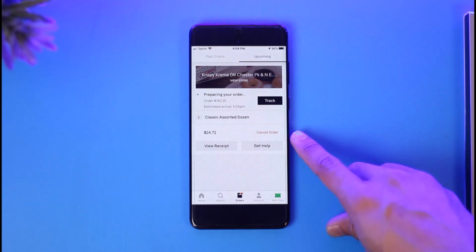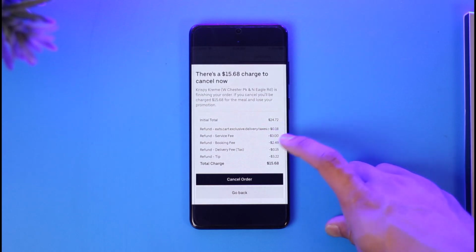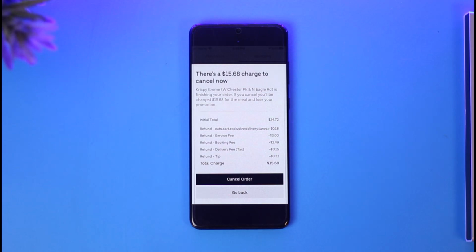Once you tap on the button that says cancel order, on the next page you'll find this option called cancel order, and here you can see in my case it just says there is a $15 charge to canceling it now. If you're happy with the payments, then you can just cancel it if you want to, or else you can just get the food delivered to your doorstep.